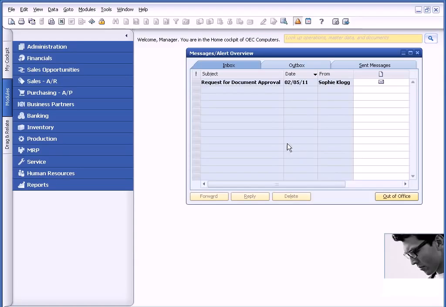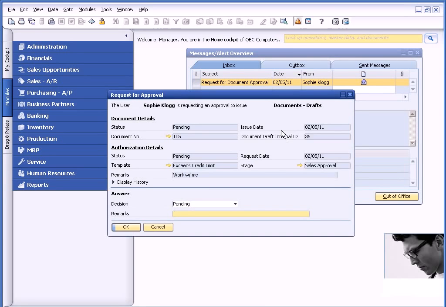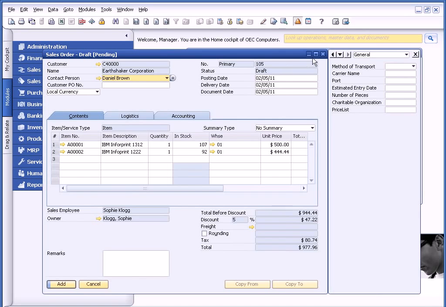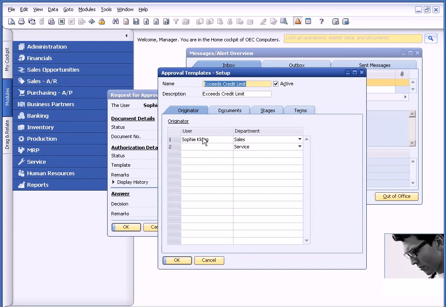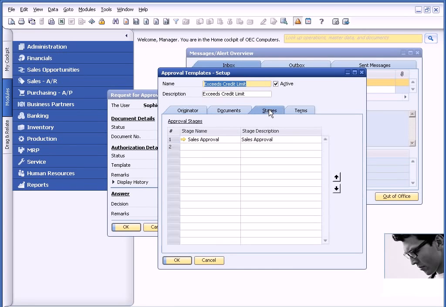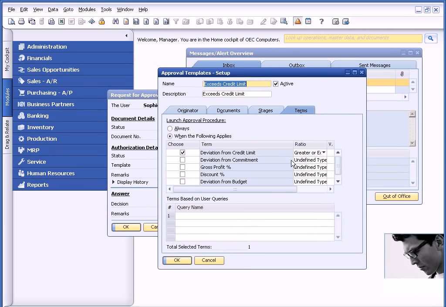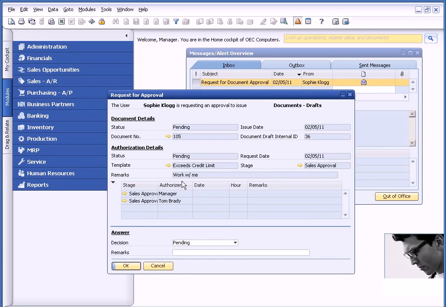If you note, I'm back in the Sales Manager session. In real time, he actually receives notification. There are Sophie's comments, and he can drill back, and just to confirm, there's the document that we had just seen. If we drill back, there is the sales order. And here's the template that we saw a few moments ago. So Sophie, sales order, manager or Tom Brady are going to approve this transaction, evaluating the fact that it exceeds the credit limit. I can display the history here because these approval procedures are real time.